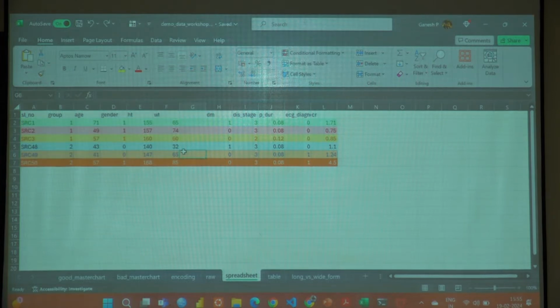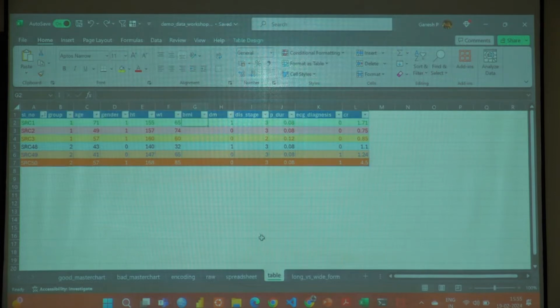Now how do we solve this problem? So straight up, when you build such a table, when you build such an Excel sheet, I recommend you to use an Excel table. That you can see here in the next one. It's the exact same thing. But now you can see some new features.